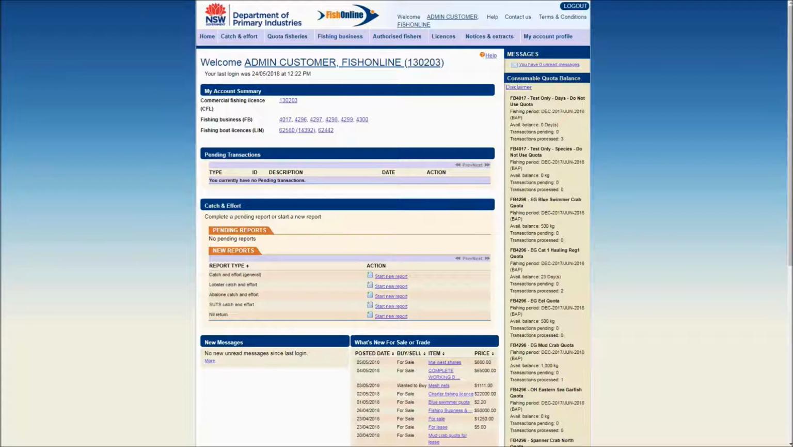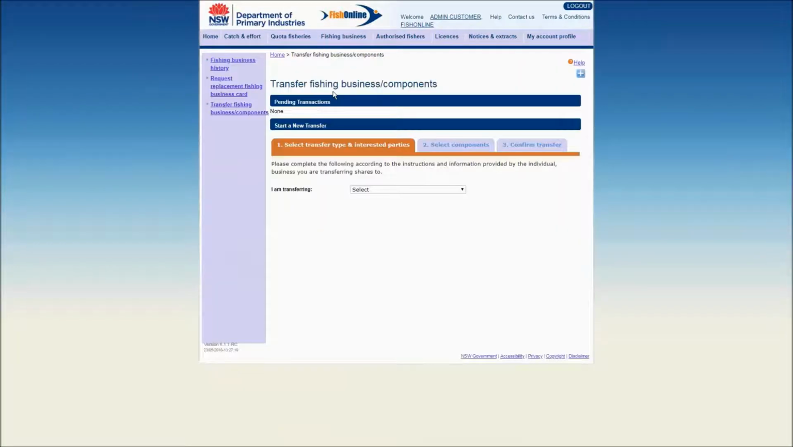From the home screen menu, click on the Fishing Business tab and select the Transfer Fishing Business Components submenu option. This opens the Transfer Fishing Business Components window. If there are any pending transactions displayed under the Pending Transactions tab, these will need to be finalised prior to any fishing business transfer. Step 1 is to select the transfer type and the interested parties.